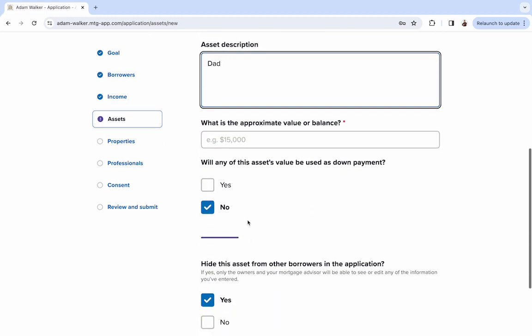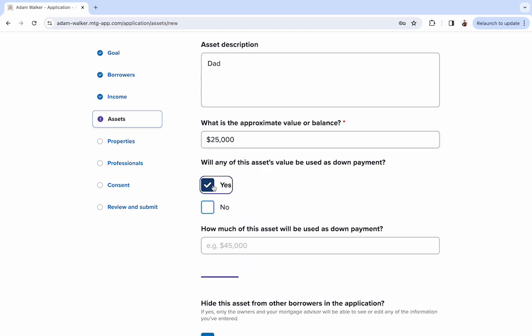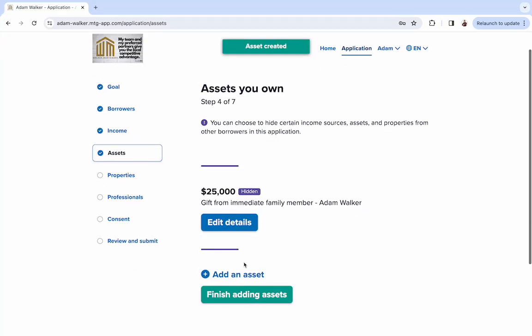Is where I'm getting that from, and he's giving me $25,000. Will this be used as a down payment? Yes, we're going to say that $25,000 is going to be used for the down payment. If for any reason I want to hide this from any other borrowers on the application, I have that ability to do that there as well.